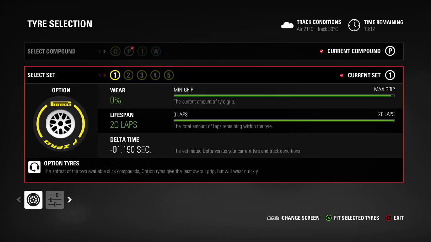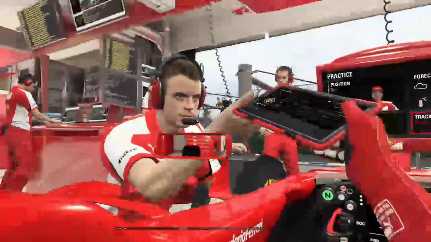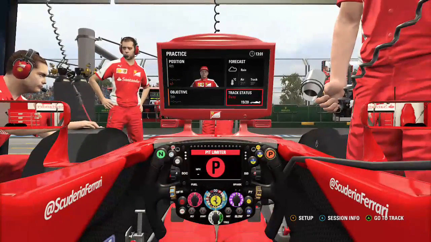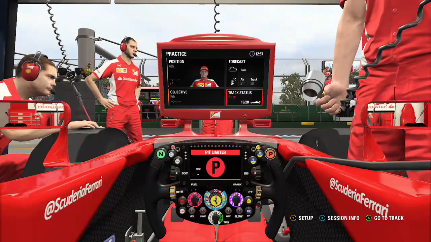Oh wait, no, hold on. No. Fit selected tyres. Oh. I thought you just did it like that, but no. I'm still getting used to the game, you guys. I haven't played with this game enough to know what I'm actually doing yet with all the controls.